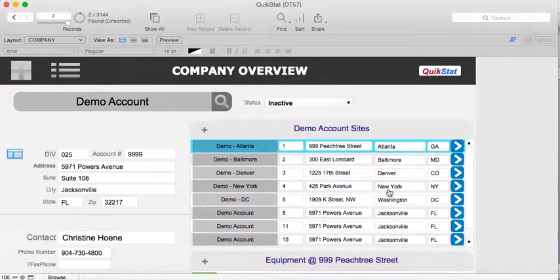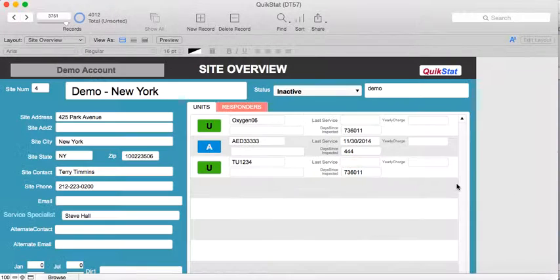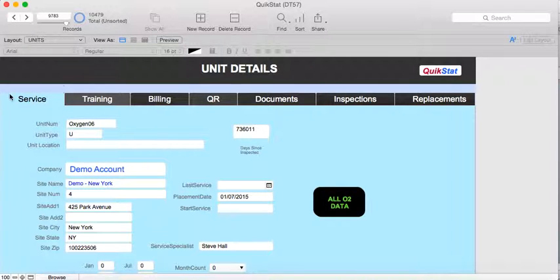Now I want to check out New York City and their units. I click the chevron. I'm brought to their site overview. I see they have 3 units. If I click on one, I'll be brought back to the details and the inspection reports. The end.